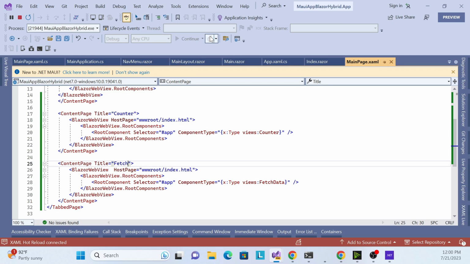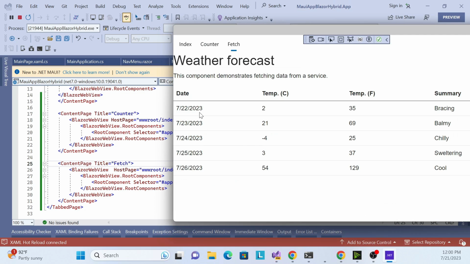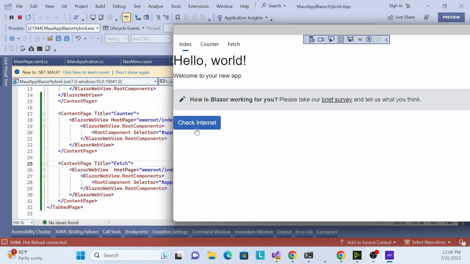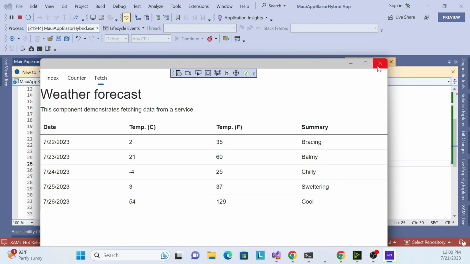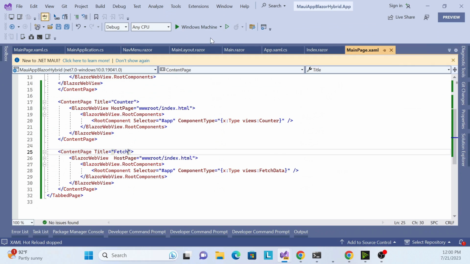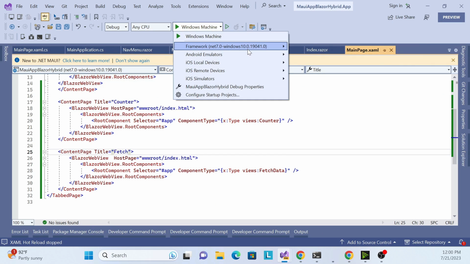I think hot reload should work. I don't need to run again. Yeah, see, it is working. Hot reload is also working, and it is expected. Okay, and let me see this one in our Android as well. So let me change it to Android.